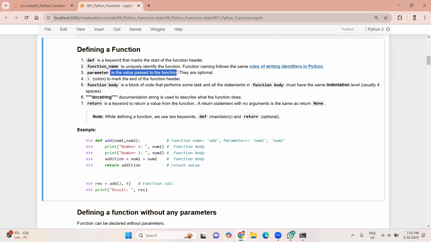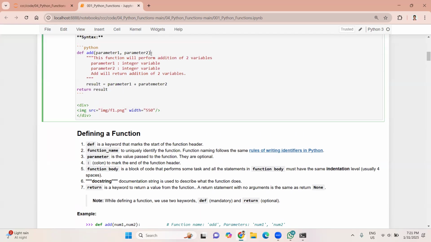Parameter is the value passed to the function. These are also optional. In some cases we give the value, sometimes we don't, depending on the requirement. And these parameters are nothing but some variables, okay? And that variable will take the value. We must give one colon to indicate that the function body will start from here.